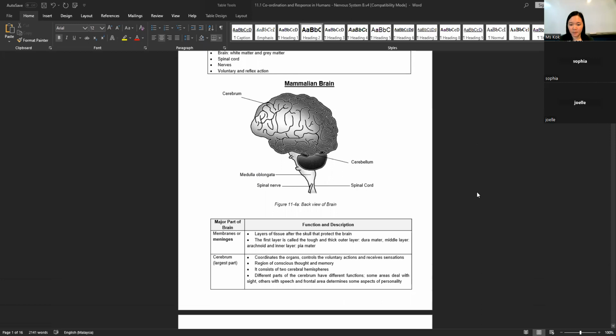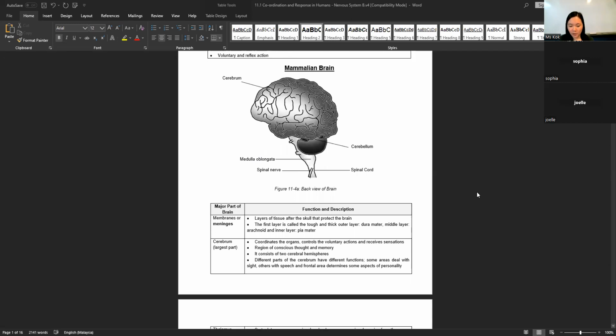Okay, let's take a look at the mammalian brain. The mammalian brain is made up of membranes, also known as the meninges. The meninges is a layer of tissue after the skull that protects the brain. The first layer is the tough and thick outer layer, called the dura mater. The middle layer is called the arachnoid. The inner layer is the pia mater. The dura mater and these layers are not in your syllabus, so it's just for information. You don't have to sweat about it.